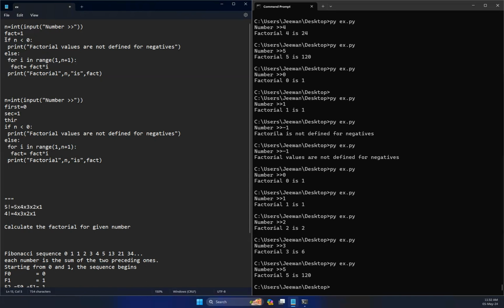Again, you can check whether n is less than 0. If n is less than 0, we're going to print that it is not defined for negative values. Then in the range, starting from Fibonacci 0, 1, therefore we can say starting from 2 up to n.